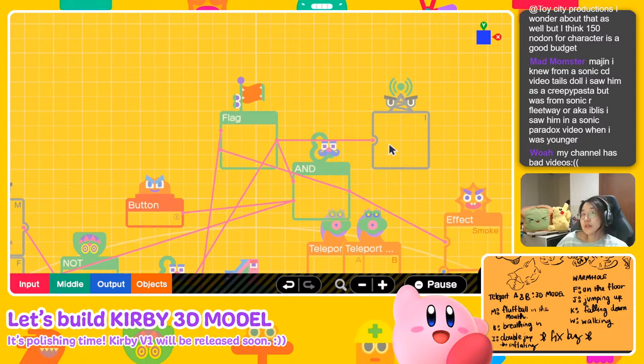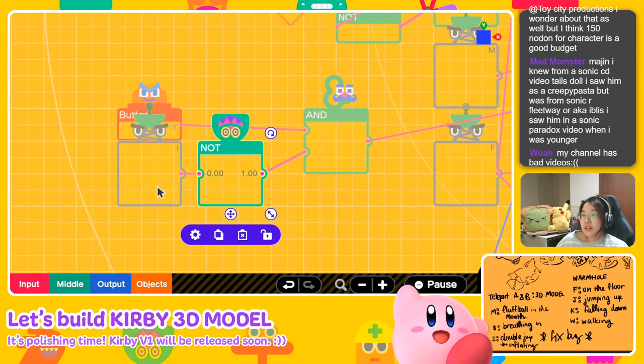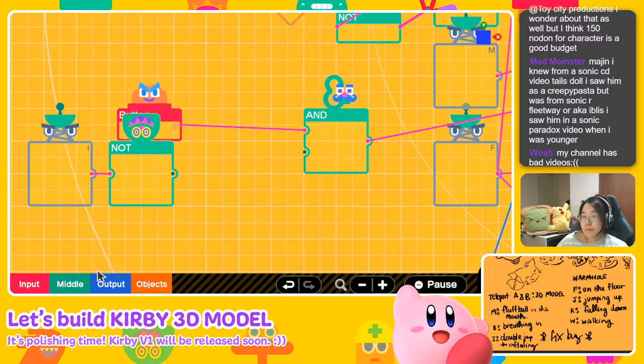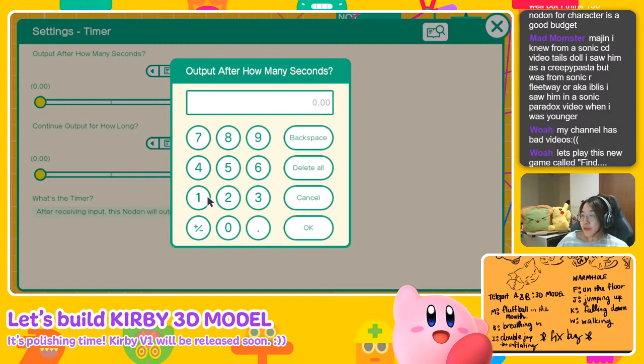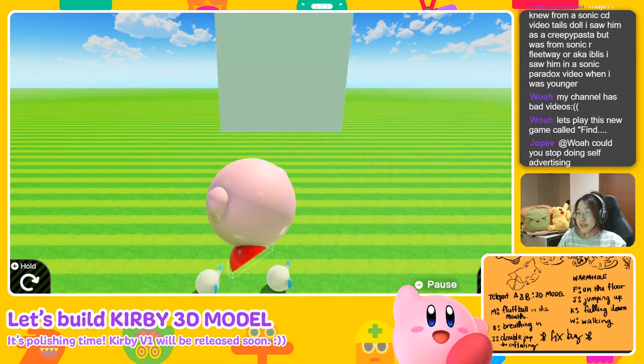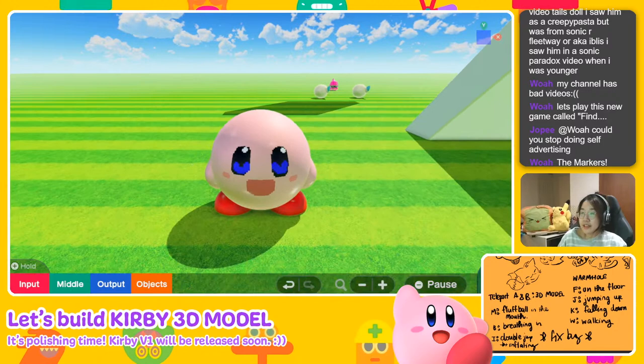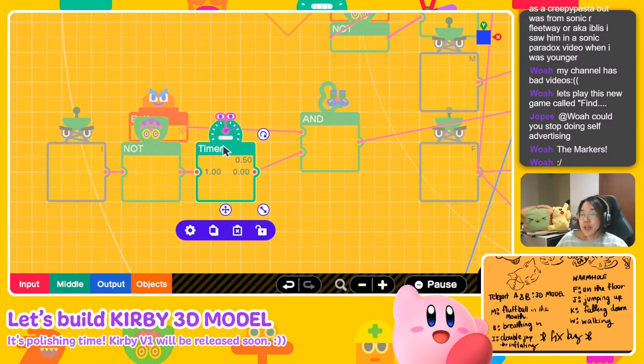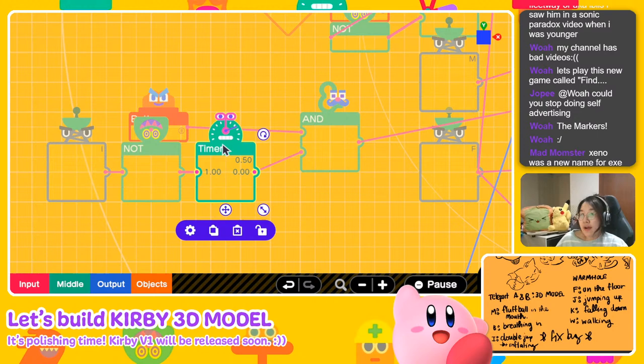So here I can add some timer. And I should output this after like 0.5, let's say. Yes. But then, if I press... oh, that does not work. Because right now the signal is flickering. It will keep sending 1 frame of signal every 0.5 second.